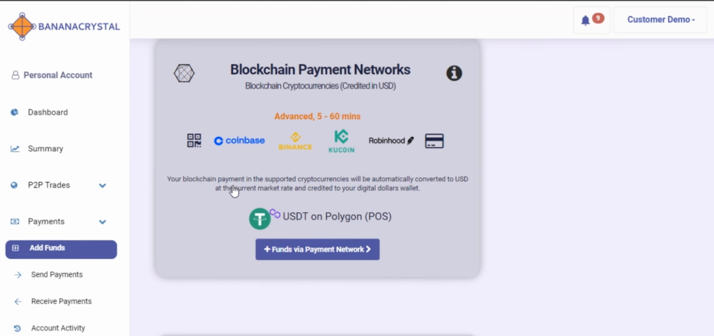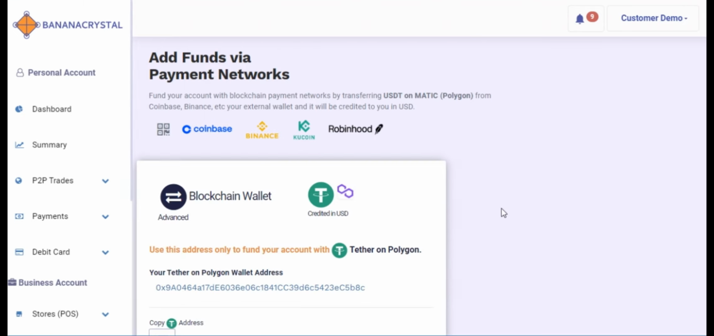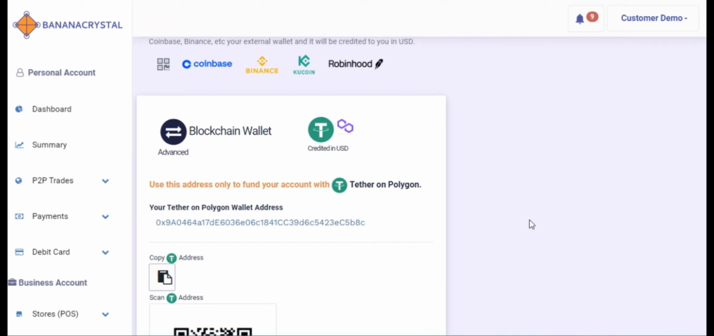Your blockchain payment's supported cryptocurrency will be automatically converted to USD at the correct market rate and credited to your digital dollar wallet. Then you click on fund via payment network. It will bring you here.